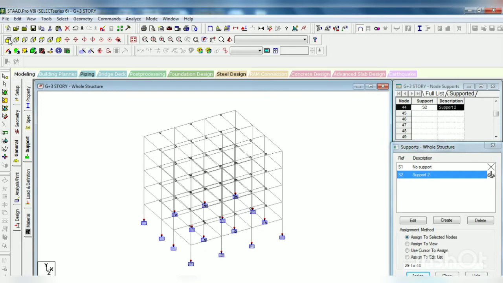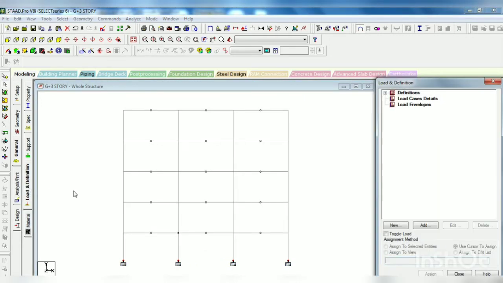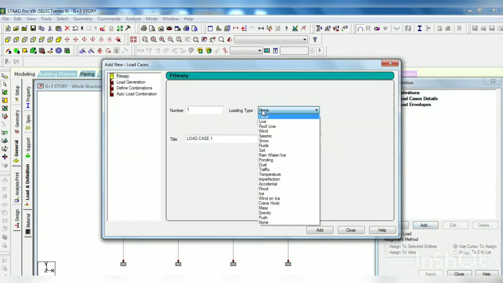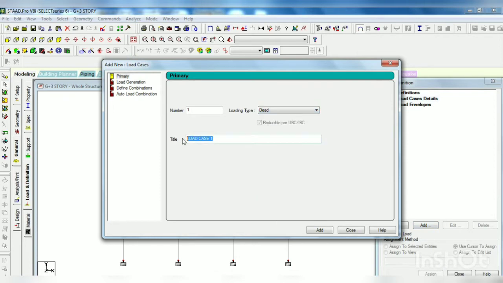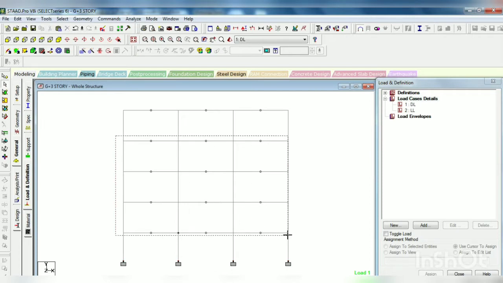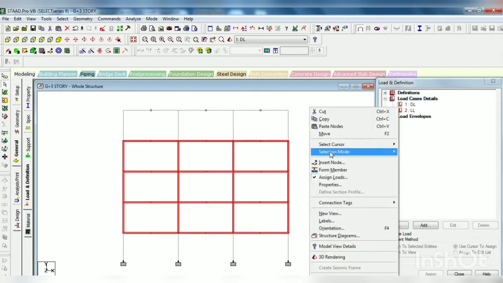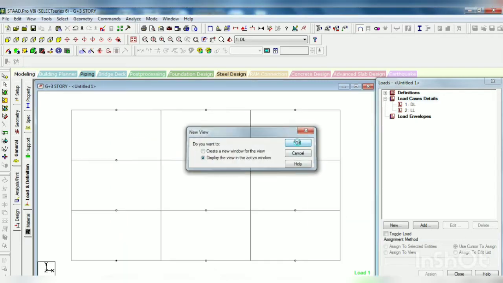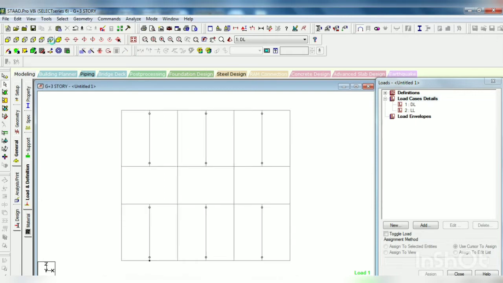Now the most important part is load and definition. So watch carefully, because the most important part is loading. Okay, here I have added the dead load and live load case. Now before going to loading, I have a very simple method of giving the floor loads. So first select the floors where the same loading condition is there. These all floors have same loading condition, that's why I have selected.